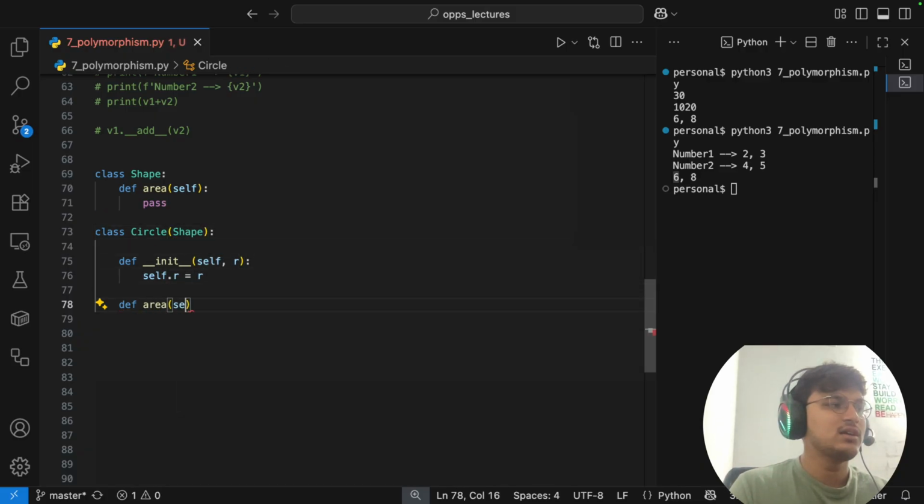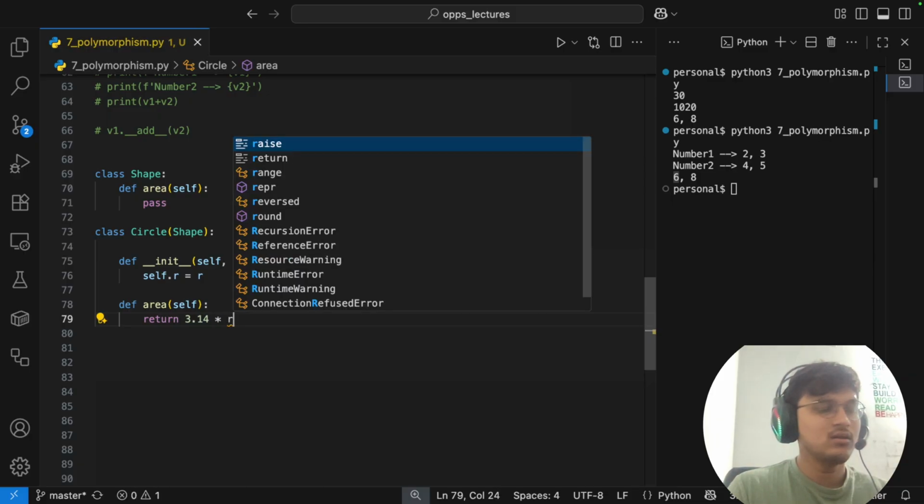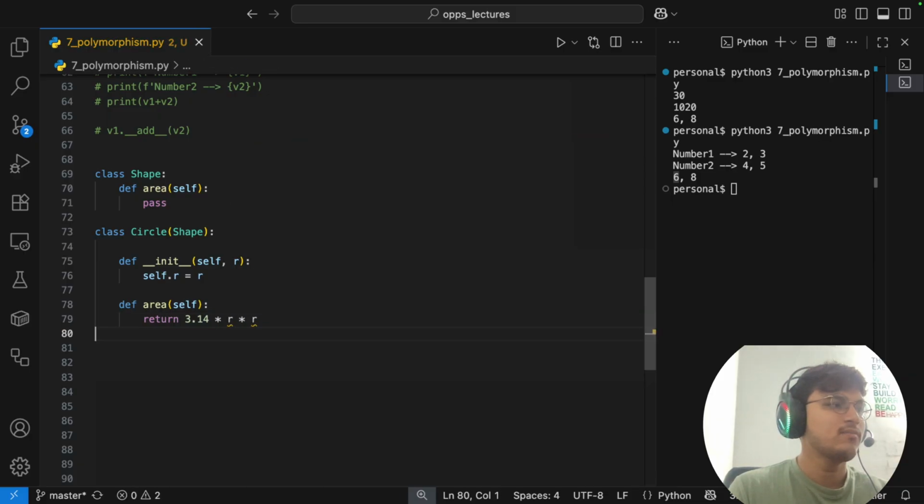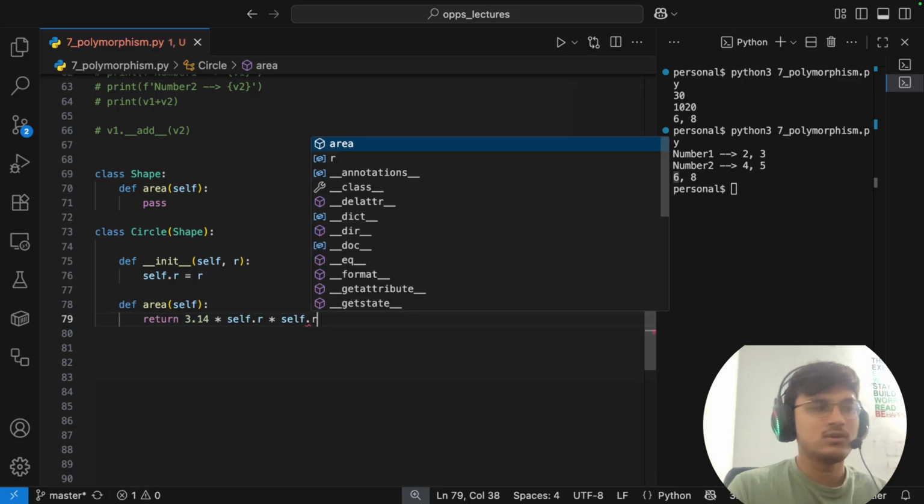Now it will also have area. It will take self, and it will not take anything else. So it will just return the area of a circle, pi r square: 3.14 multiplied by self.r multiplied by self.r.